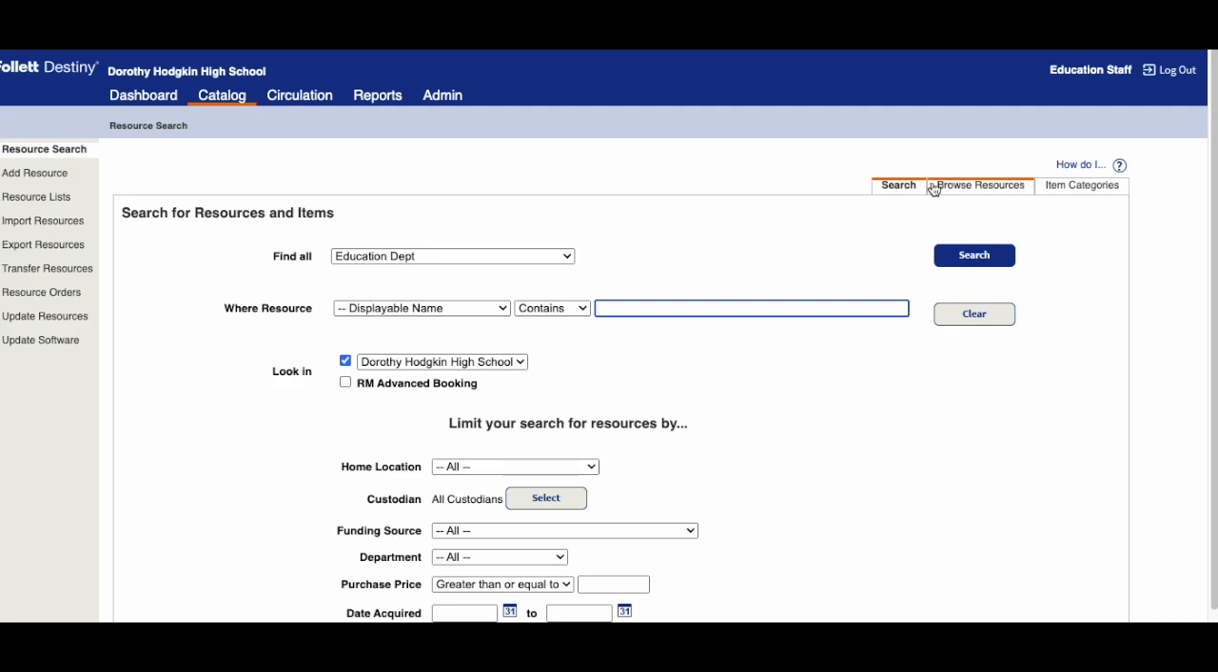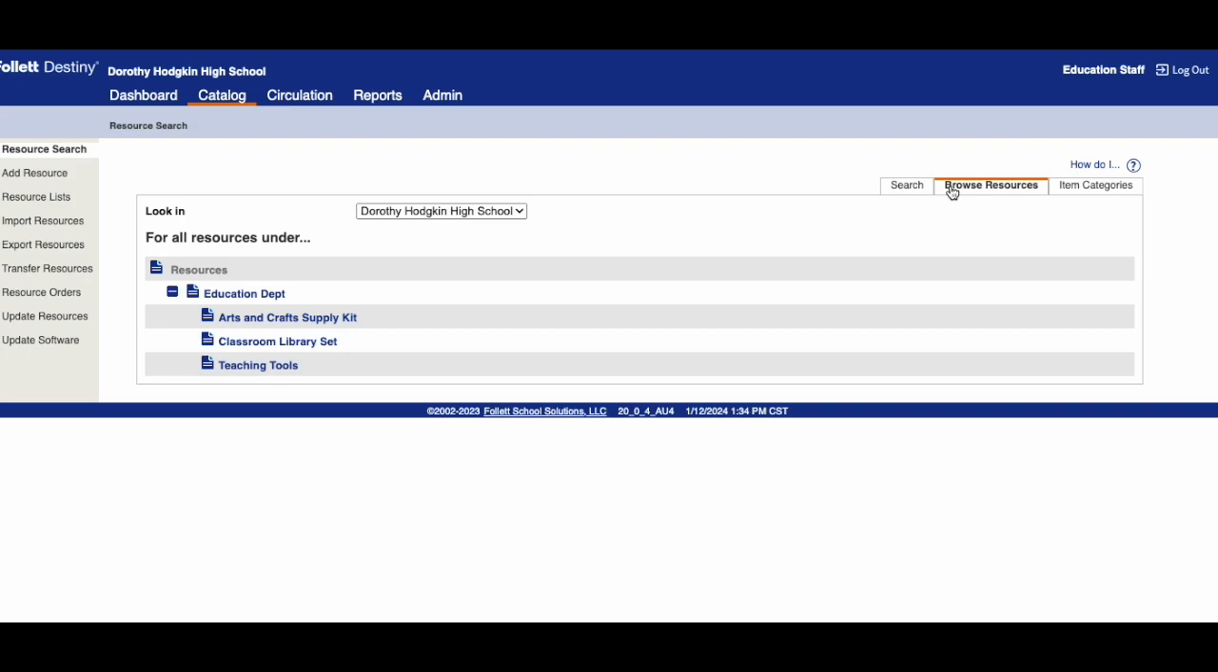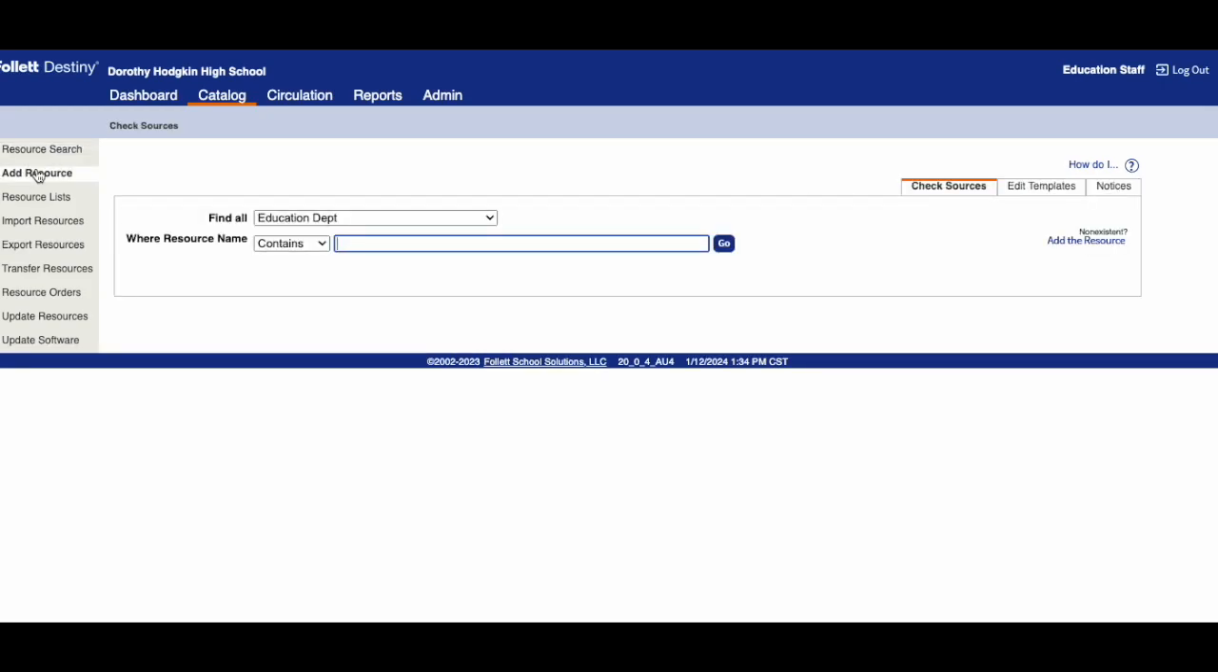The next way you can search is by selecting the sub-tab that says Browse. When you choose that, it brings up that template tree and it's going to show you precisely what is in your template tree. And the areas that are blue are the areas that you have populated with resources.